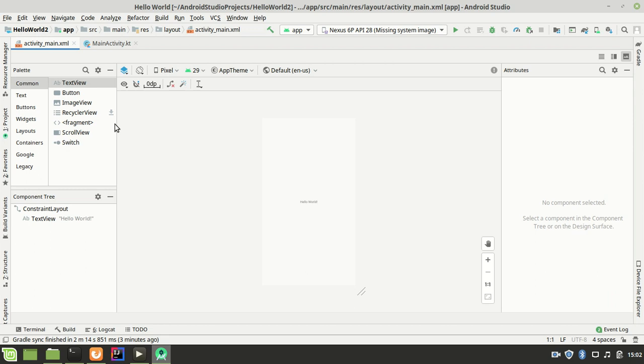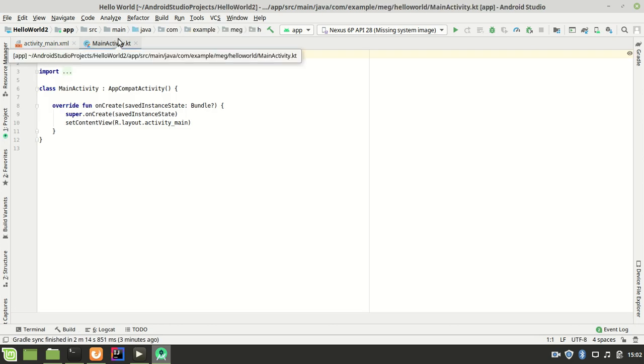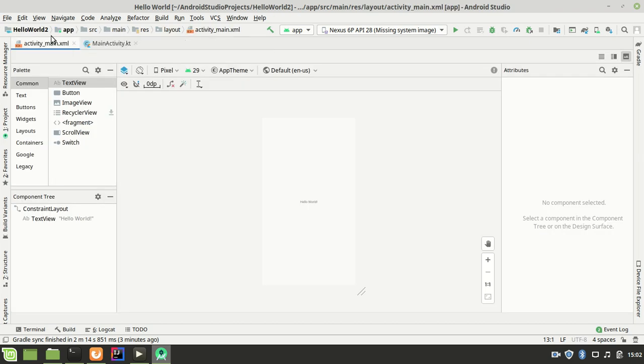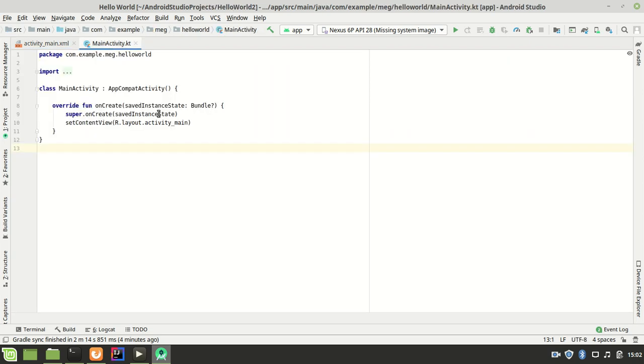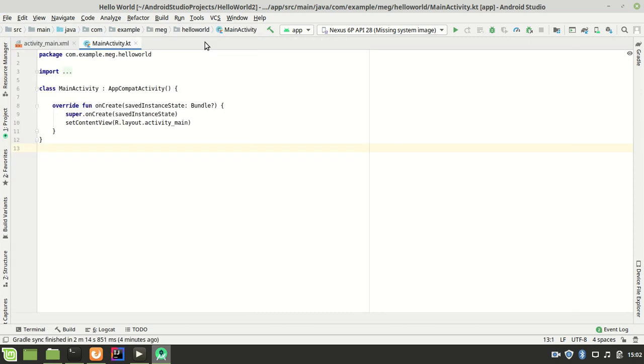Then we have the main activity. You also have videos through the main activity. You'll have a link. This is the Kotlin part. So we're going to use two languages, the activity main XML for front-end design and Kotlin for our back-end design. These are going to be our main resources that we're going to use.